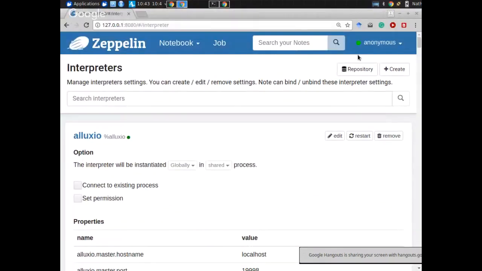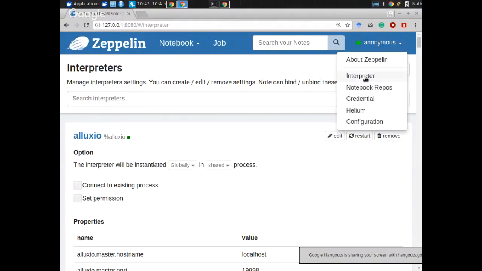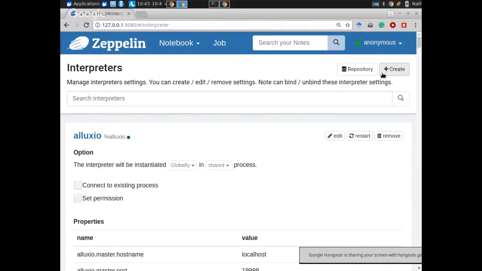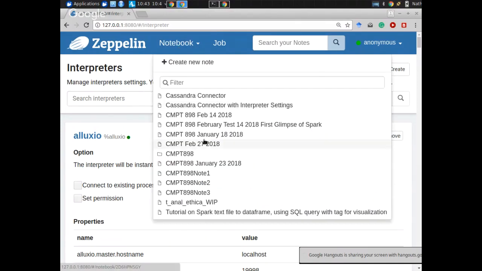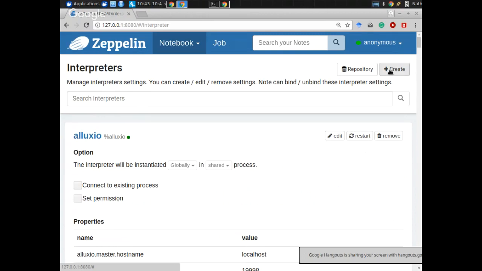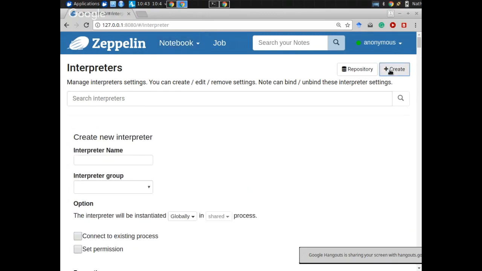And to go through those steps, I'd like you to go to this anonymous menu and pick interpreters. This is defining the settings for the interpreters. You notice that this is parallel to all these different particular notes we have in place. Secondly, we're going to use the create button. The create button is going to allow us to define a new interpreter, and for this new interpreter we need to specify configuration information so that it's set up properly.